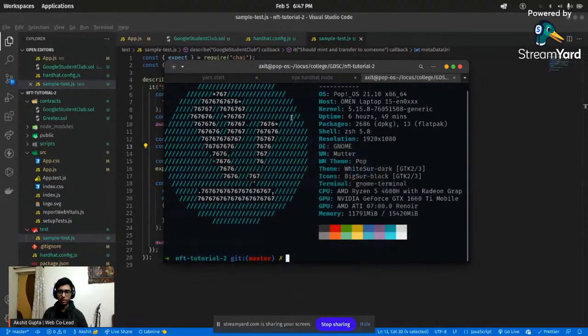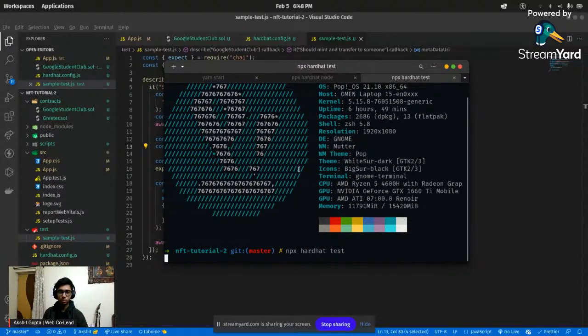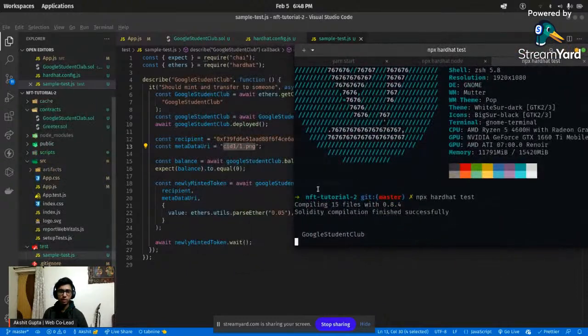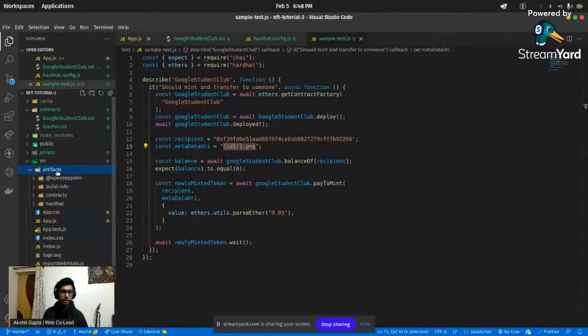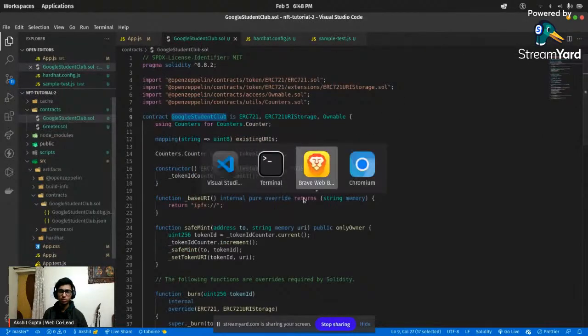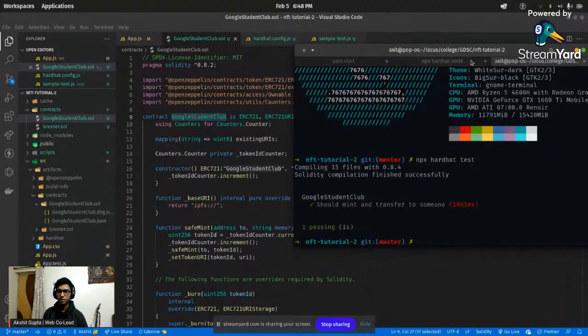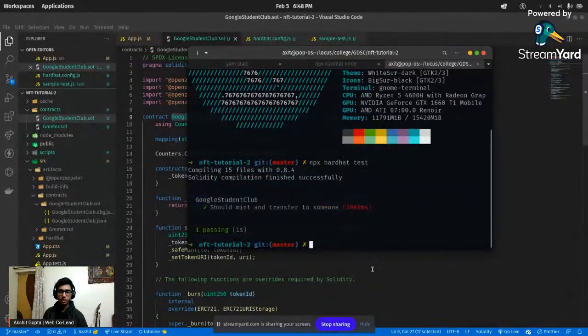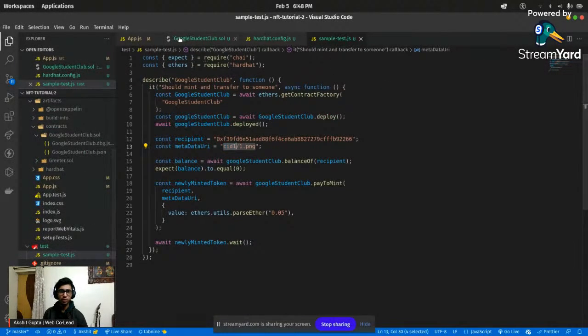The command for that is npx hardhat test. What it will do is compile the Solidity contract, and it created the artifacts directory as I told before, and it contains the ABI for the contract. If you go to the Google Student Club.sol, here is the ABI. This will help us in interacting with the smart contract. As you can see, our test passed. So let's try and fail the test for once.